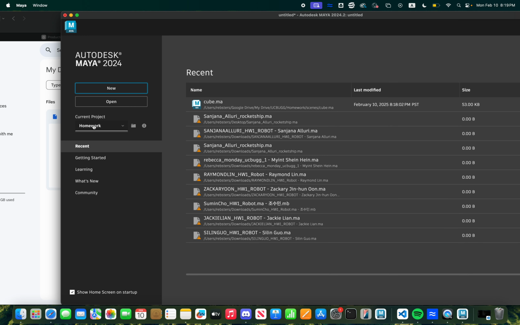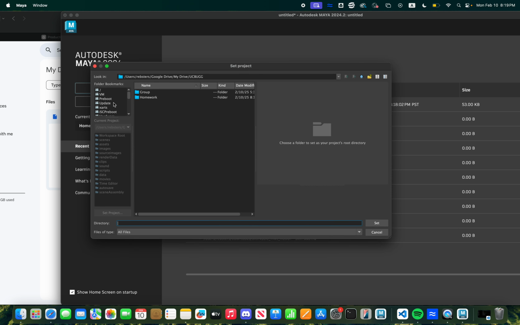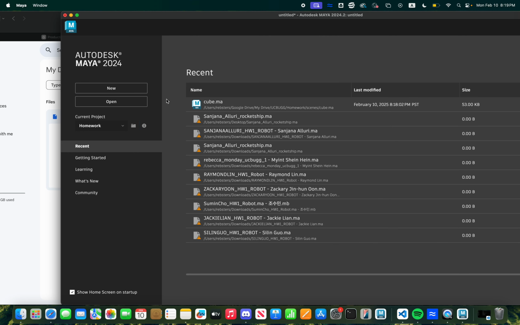I'm going to go home, and you also see that you can set your project here as well. If you see current project over here, you can choose a folder in which to set your project. For example, if you create a group folder, then you want to set your project here as well.